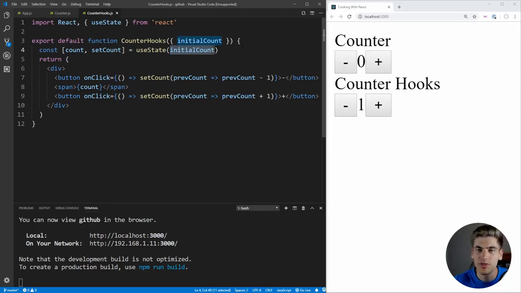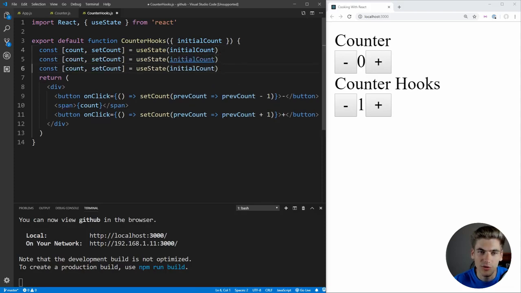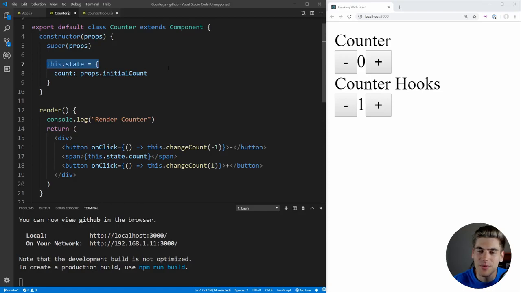Because if we had multiple things of state, we could actually use multiple useState calls in a row in order to set all of those different states, which is way easier to use than a whole object that contains all of your state, which is what you must do inside of a class, because classes do not allow you to use hooks in them.